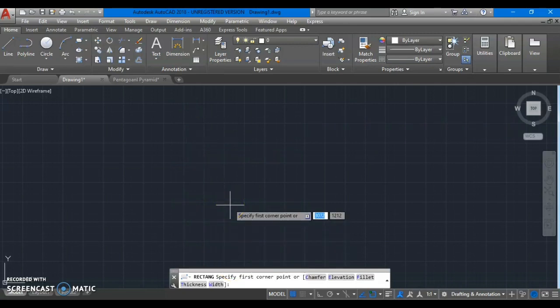So generally we just need to give two inputs to the software to draw a rectangle. That will be a lower left corner and an upper right corner. So my first corner point will be over here, 0,0. That will be the starting point of my limits, if you remember. And enter. It will be asking for the other corner point. This will be the same input as I had given for limits, that is 297,210.